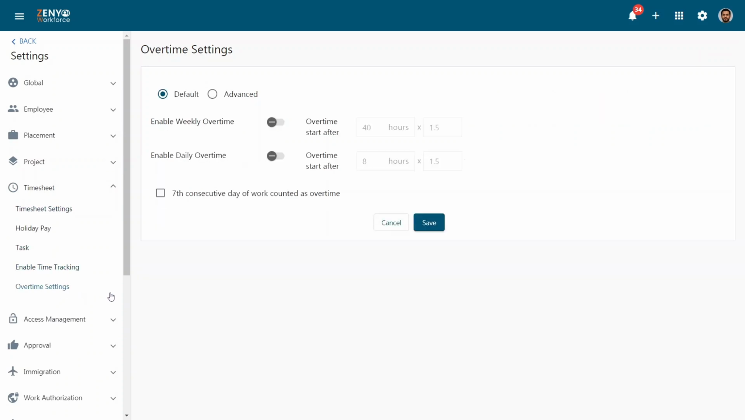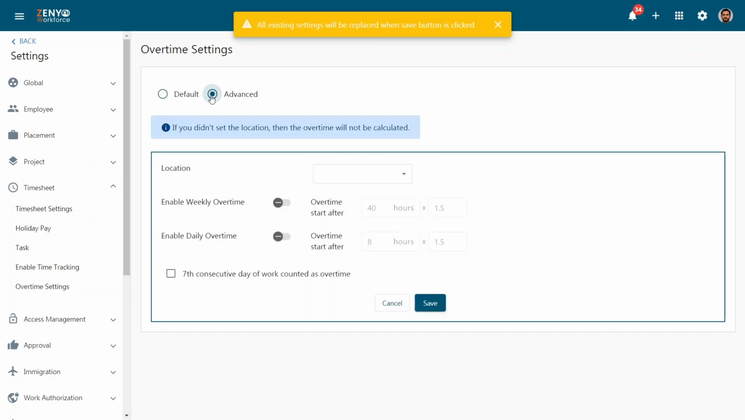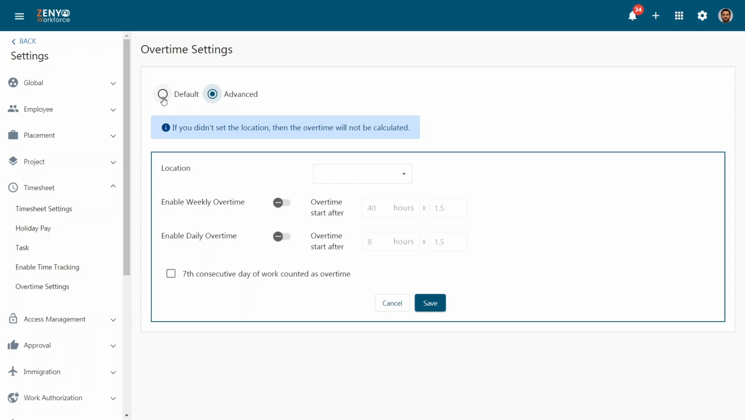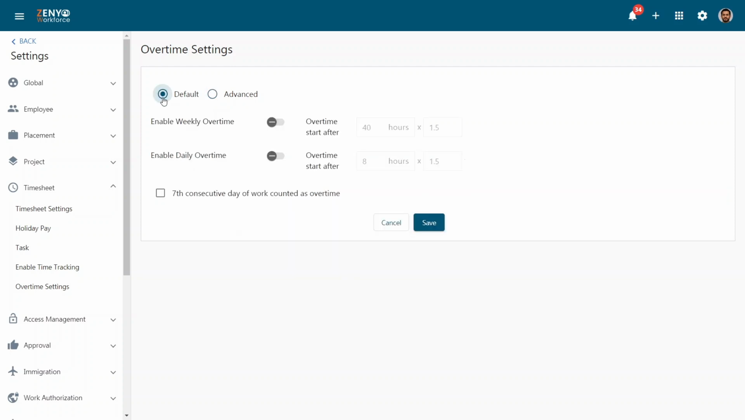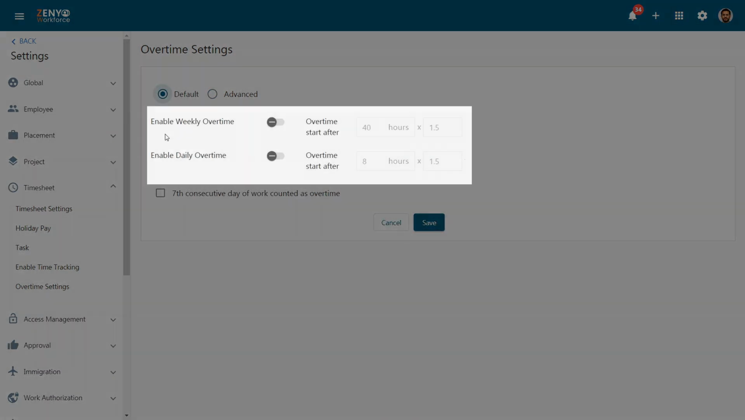Here, you'll find two levels for configuring overtime pay for your employees. The default level applies the same overtime rules to all employees, while the advanced level allows customization based on office locations. Let's first look into the default level setting. Here, you can configure overtime pay on a daily or weekly basis, or both.